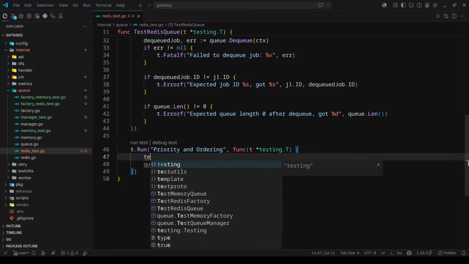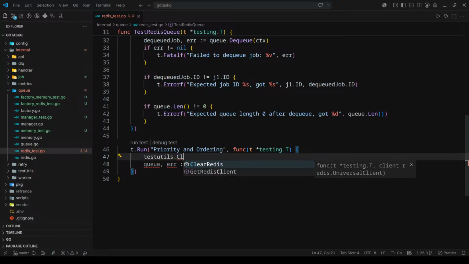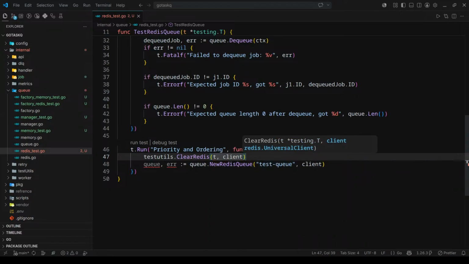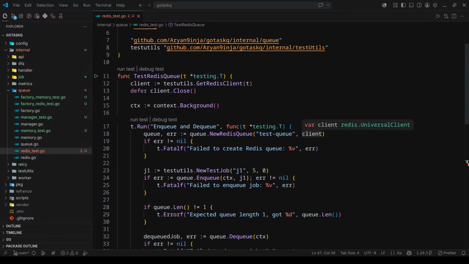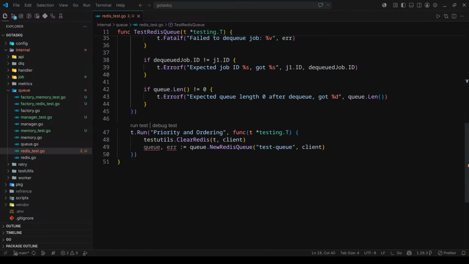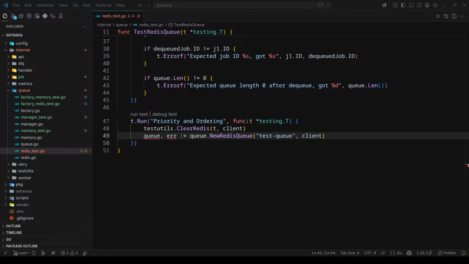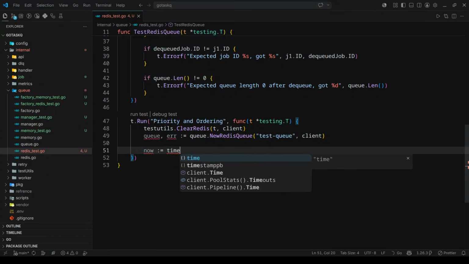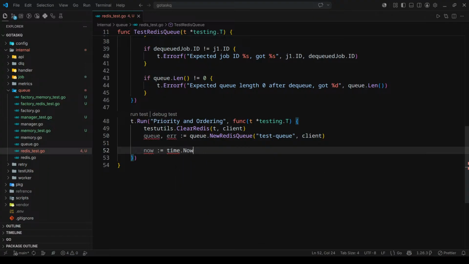Before that, testutils.ClearRedis type T and client. In the above step, I should also clear the Redis before checking. So let's create a queue, new Redis queue. Put the name, let's say test queue client. Just like that, we can create now. Then time.Now.